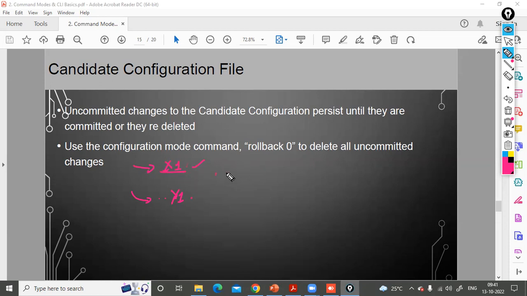Let me put it like this: root@X1 hash. It looks like this as of now, and you are giving the command to change to Y1. You have not yet committed. So what do you do here? Now, suppose you commit, then it will change to root@Y1, right? But you have not yet committed.